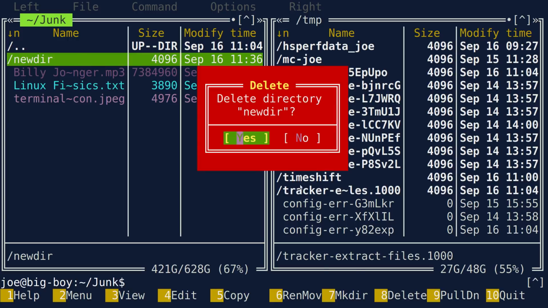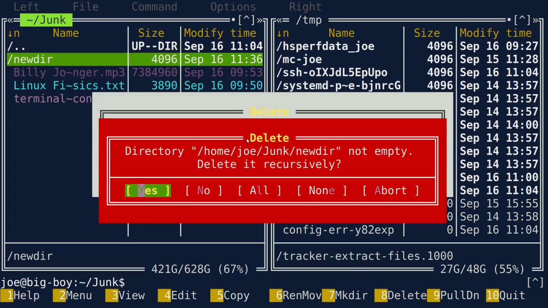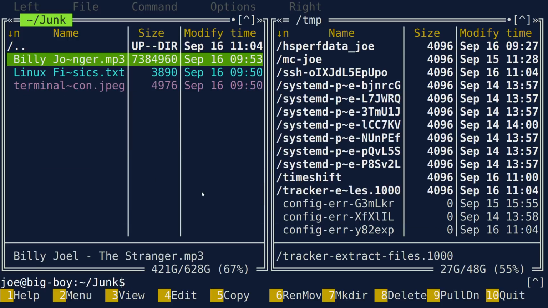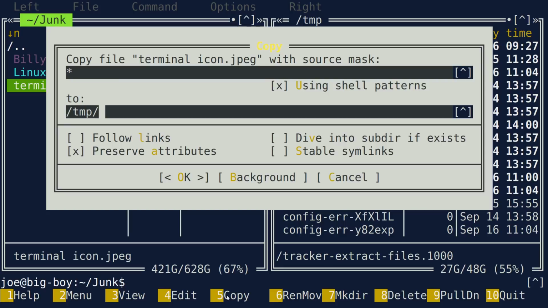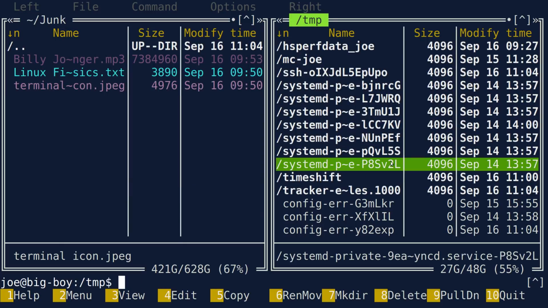So delete right there. And yes to all. I want to get rid of everything in that directory. Let's say that I want to copy this terminal picture, and I'm going to put it in the temporary directory. That's how you do it. Preserve the attributes. Boom.